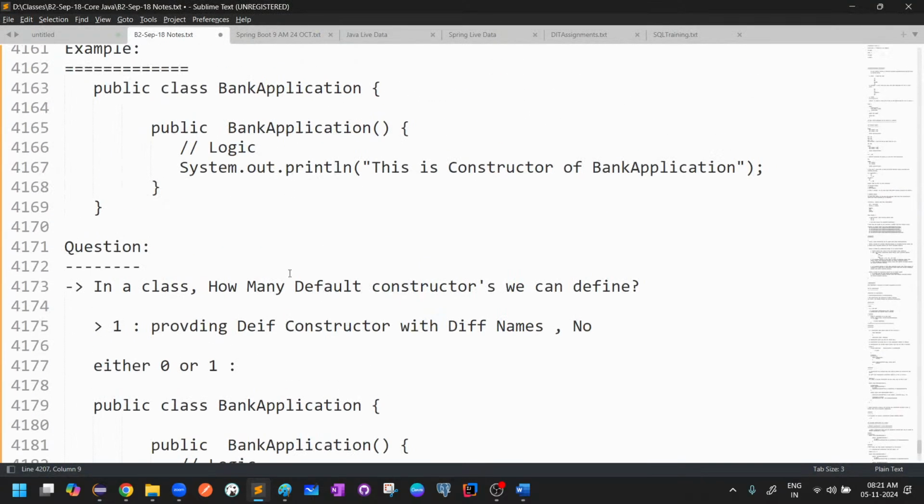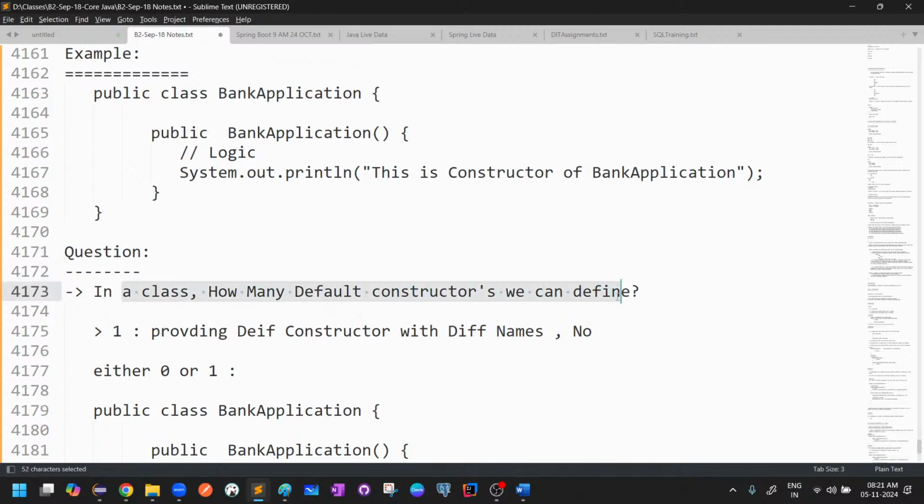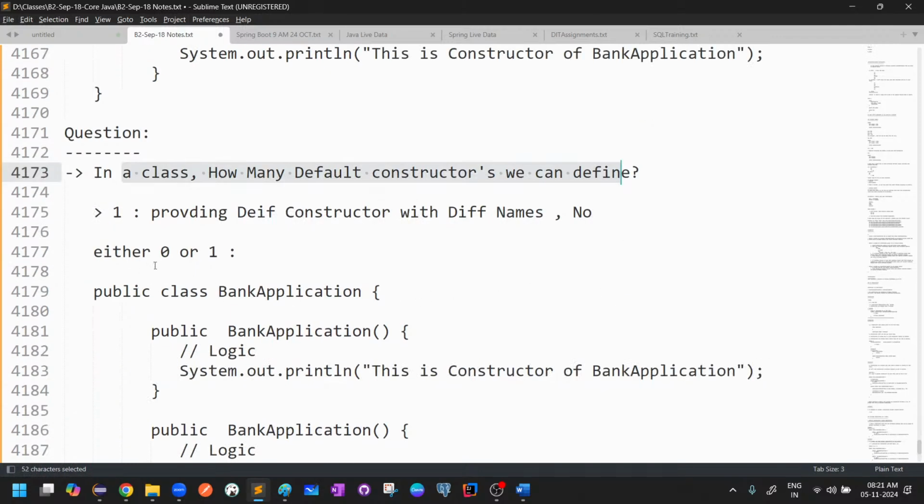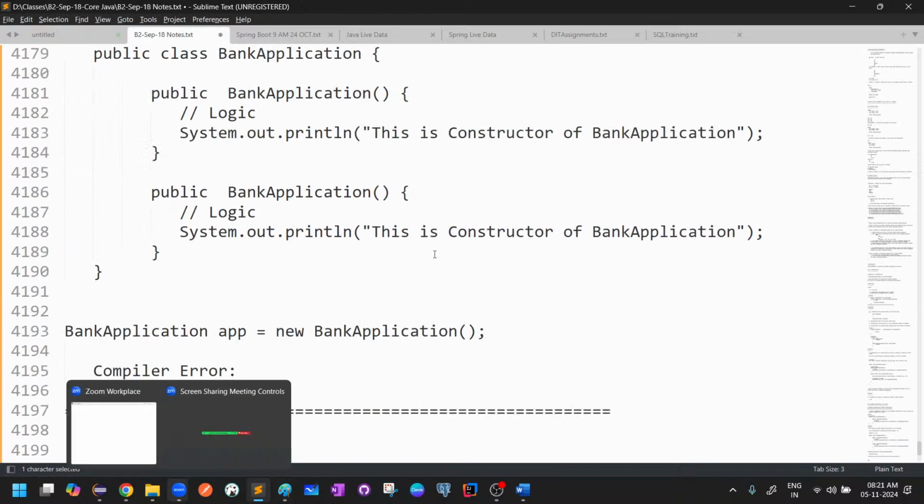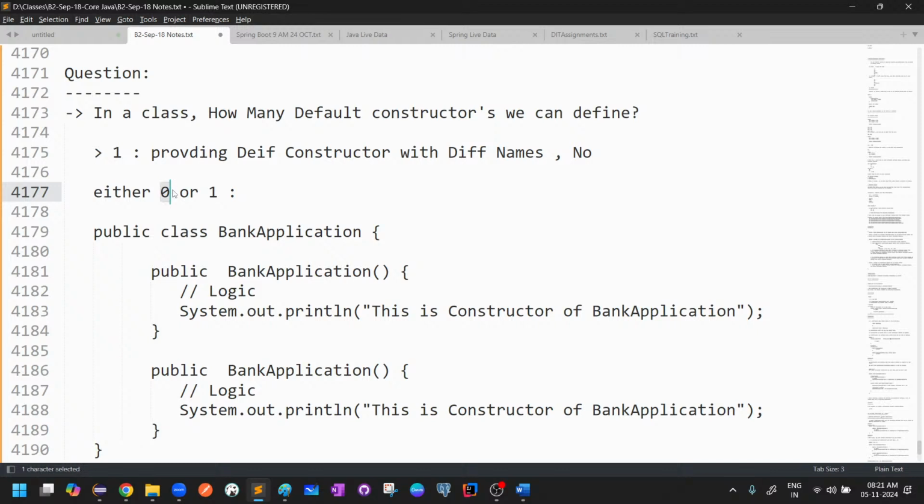Again, one more rule. What is that rule? In a class, how many default constructors can you add? Maximum only one. Either 0, meaning as a developer you have not written anything, or as a developer we can write only one. If you have not written anything, then internally the compiler will add one. If you have added one, then the compiler will not add. But ultimately, the class will always maintain only one default constructor, whether or not you added it.